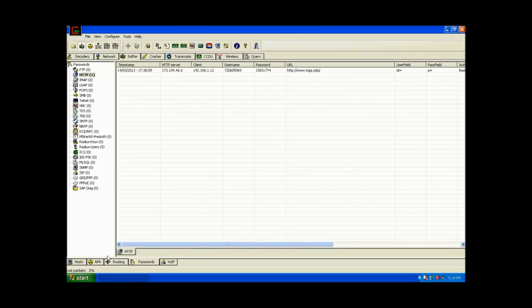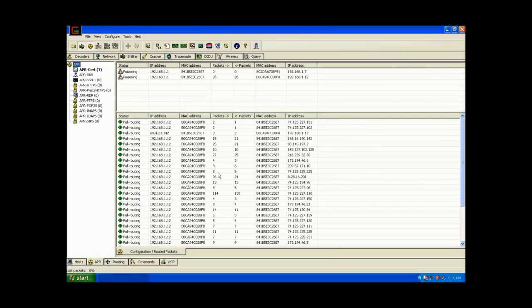So then if we also go back to APR, you can see that there's a whole bunch of packets that are being transferred back and forth. Lots of different information here, the MAC address, IP addresses, and as you can see, it's still full routing. Here's the total amount of packets that are transferring there, or different packets.